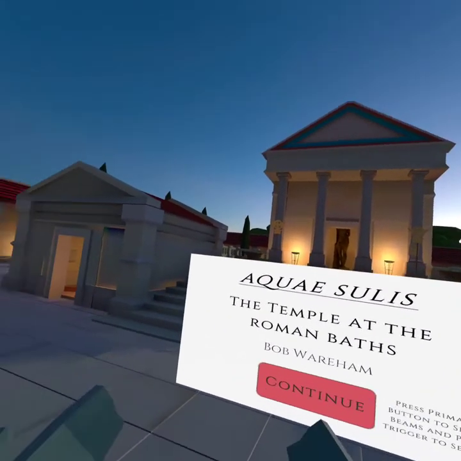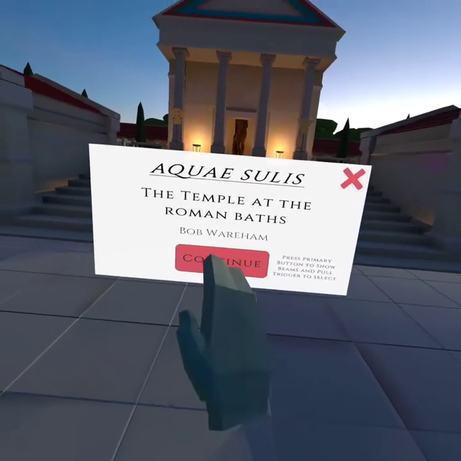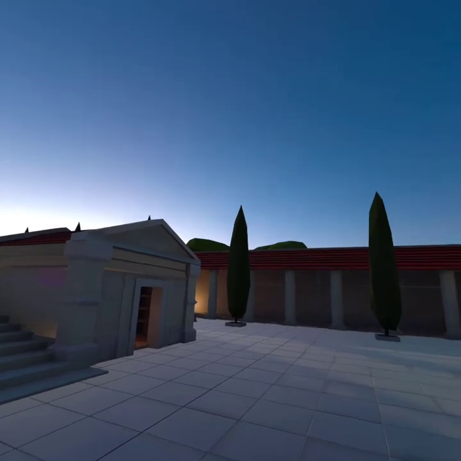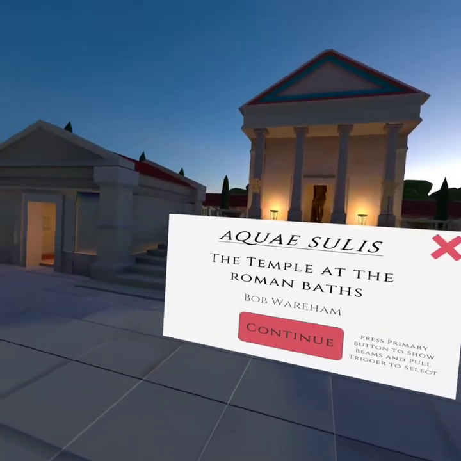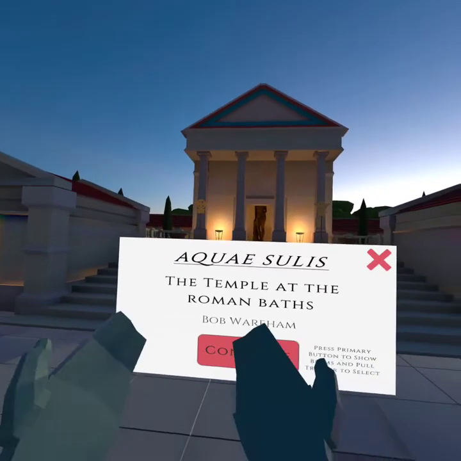Welcome to Aquae Sulis. This is one of my first VR projects that we're testing out as part of the Unity Learn web thingy. So I'll walk you through what we got here.